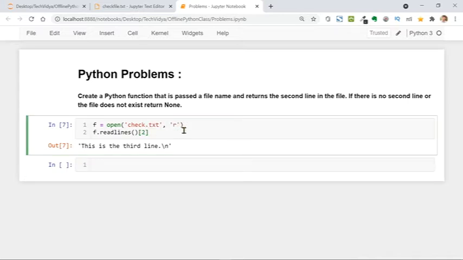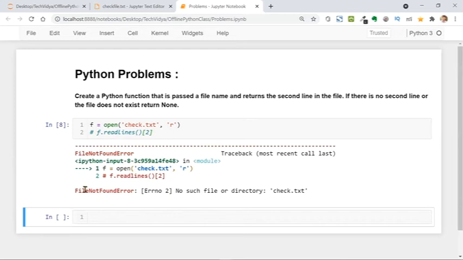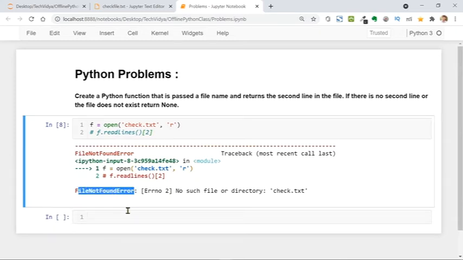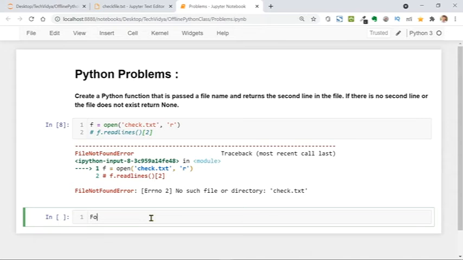It's check.txt. We don't have such a file in our directory, so we are going to get some error. Let's check what the error is. Let me comment this, and I'm going to open a file which does not exist. Now let's see. We have got this FileNotFoundError, and I'm going to note that here.